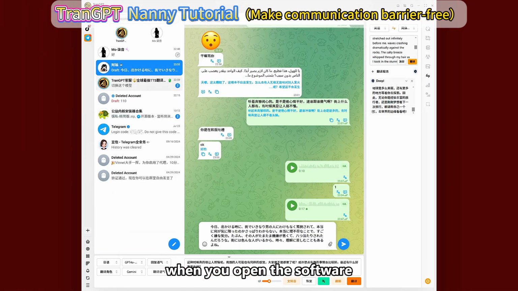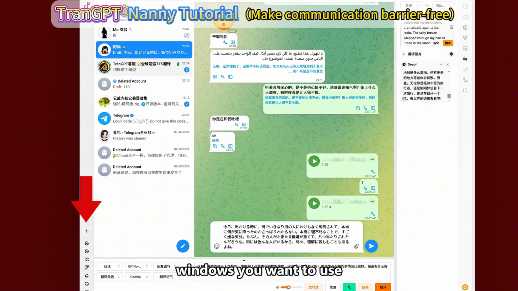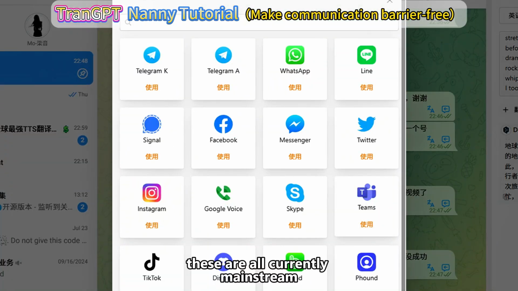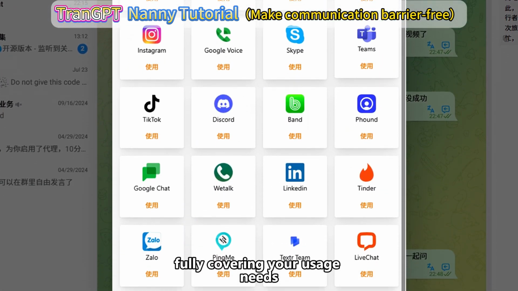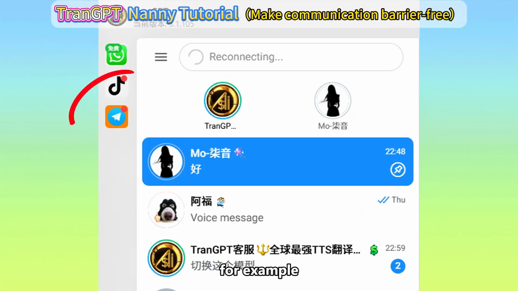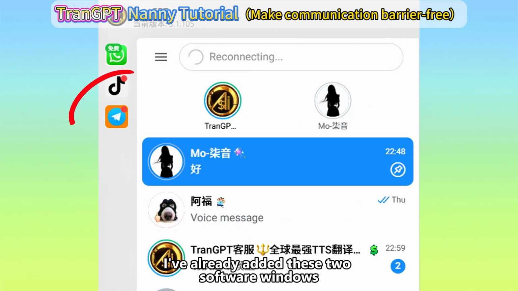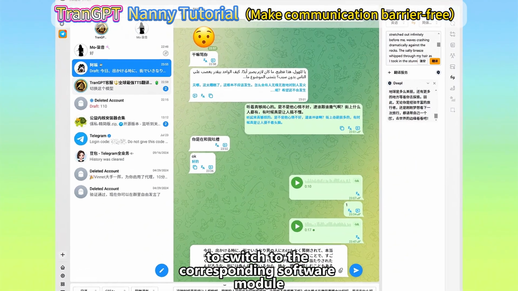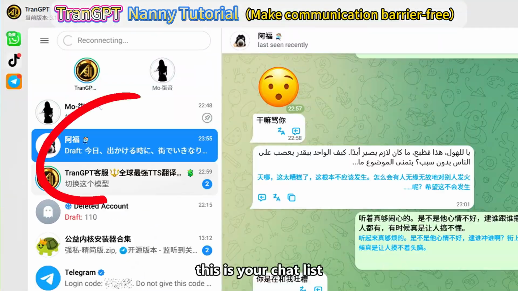When you open the software, you'll first see this interface. Click on the left side to add the software windows you want to use. These are all currently mainstream global software options, fully covering your usage needs. For example, I've already added these two software windows. Simply click to switch to the corresponding software module. This is your chat list.